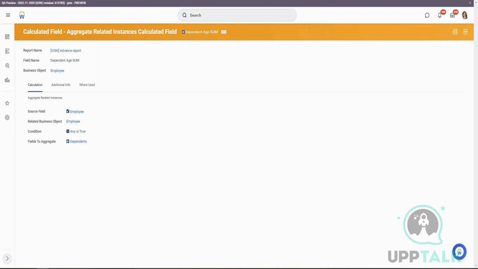Fields to aggregate. Okay, I see. You are combining the different objects together. Right, you are right, aggregating the different objects. Yes, that's what I understood. So we are aggregating the dependents, and we are depending from the source field as employee, and then we are aggregating dependents. Okay.